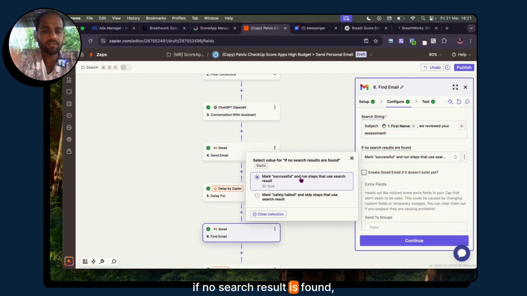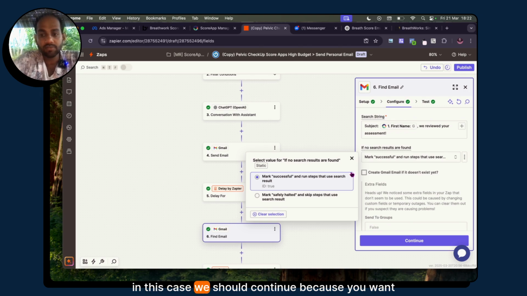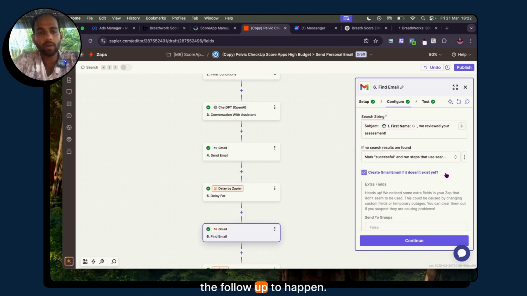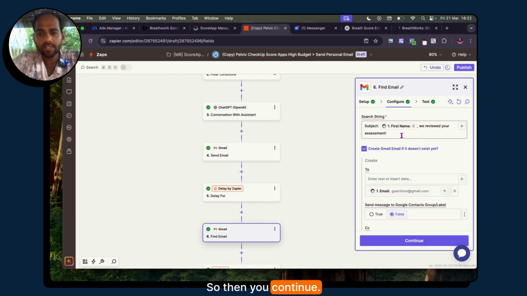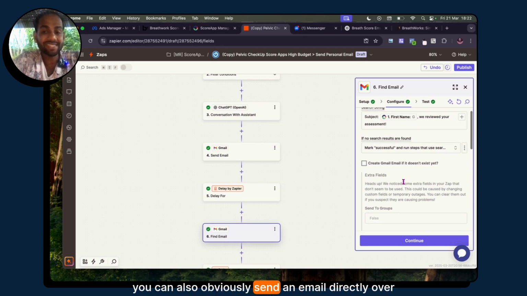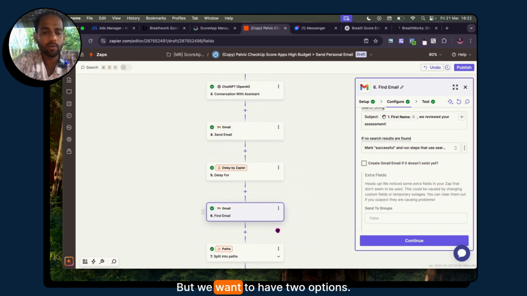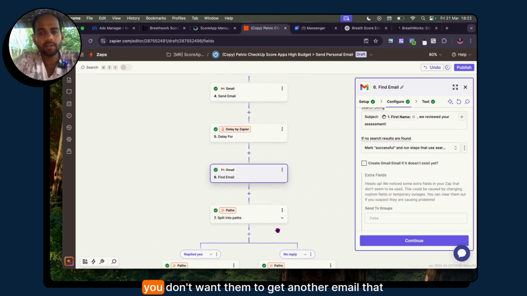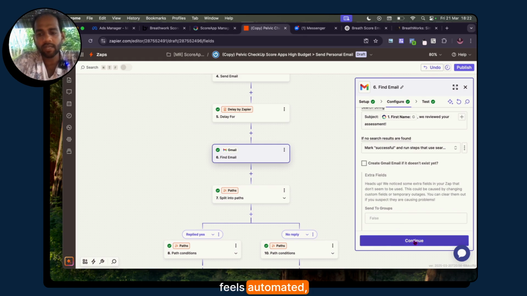If no search result is found, should I run the search? Should I continue or should I skip? In this case, we should continue because you want the follow-up to happen. So then you continue, right? You can also obviously send an email directly over here, but we want to have two options. If the person has replied, you don't want them to get another email that feels automated, right?